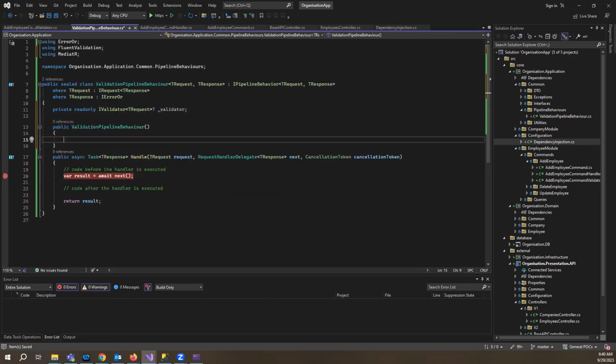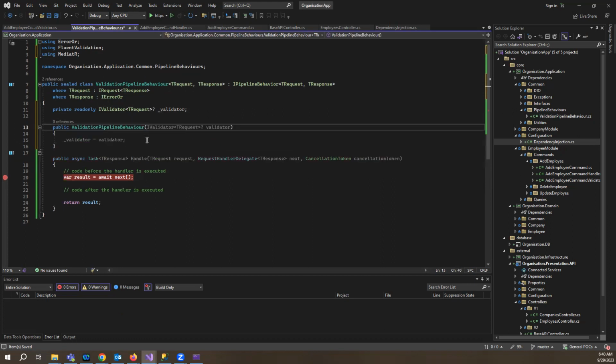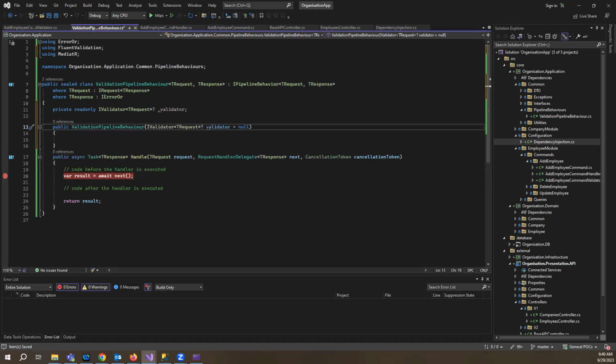add the constructor, and by default, we'll have it as null because it can be null. If the validator is not created, the value will be null here. So let's provide the default value as null.